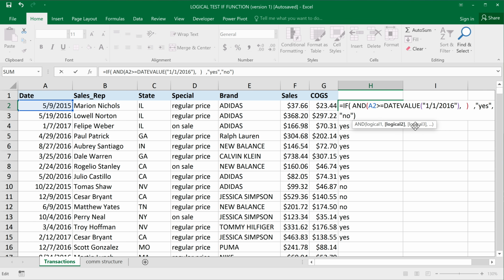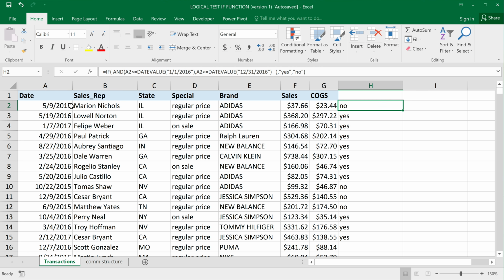Then I'm going to do comma, and I'm going to say, let's make sure that date is also less than or equal to 12/31/2016. And again, because this is a date, this has to be in the DATEVALUE function and in quotes. So I'm going to do DATEVALUE, open parentheses, open the quotes, close the quotes after the date, and close parentheses for my DATEVALUE function. I'm going to hit enter. That's a no because it's not in 2016. Obviously, I'm going to drag this down. See, we get a yes for 2016, no for 2017, yes for 2016 again.